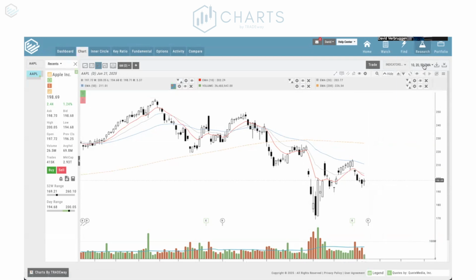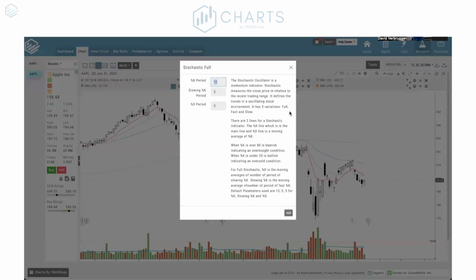Let's add one more indicator. Let's come down. Whoops, wrong spot. Indicators, here we go. Let's add a lower indicator, and we're going to add stochastics. Stochastics full is what we'll use right now. We're going to leave the parameters set as is, just the default. If you want to read all about stochastics and how it works, you can read all this here. But for right now, I'm just going to simply add.